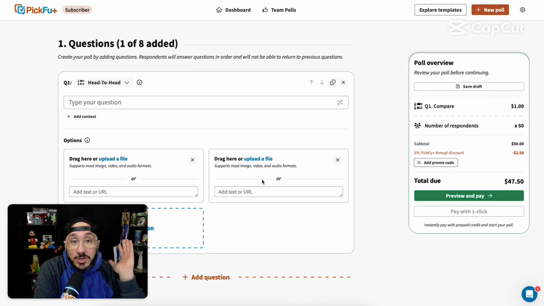All right, so you want to use PickFu more, but you're not 100% sure how to do this, how to do that. It's not a big learning curve. It's super easy, but I get it. It's another tool that you have to worry about and learn.